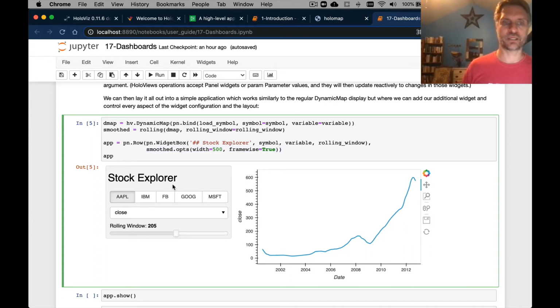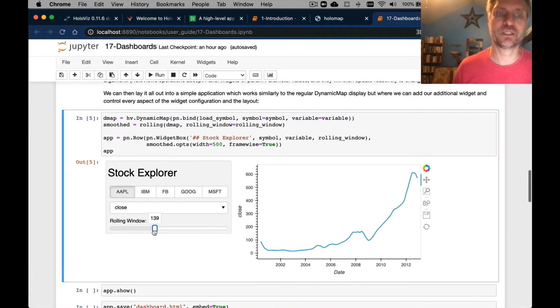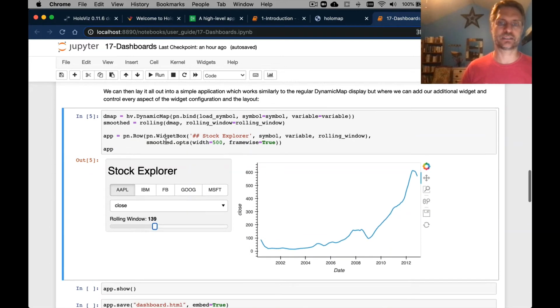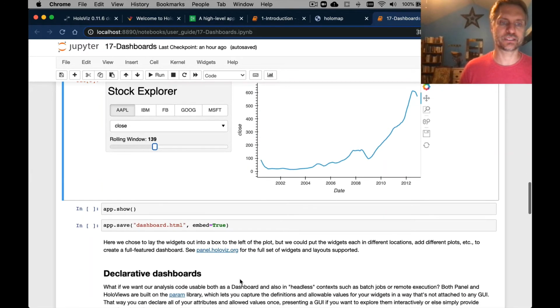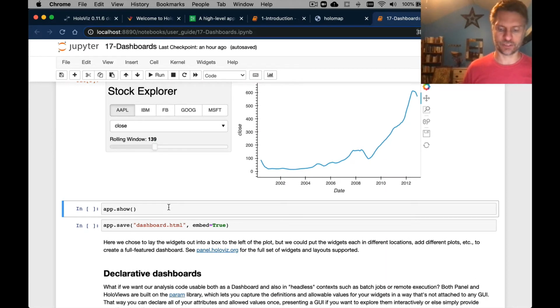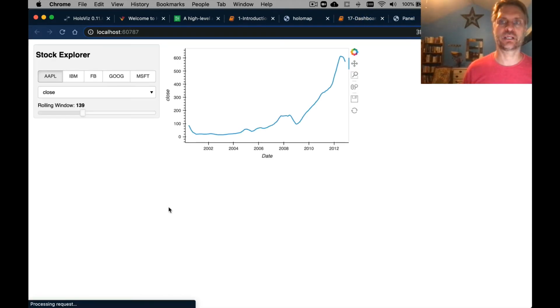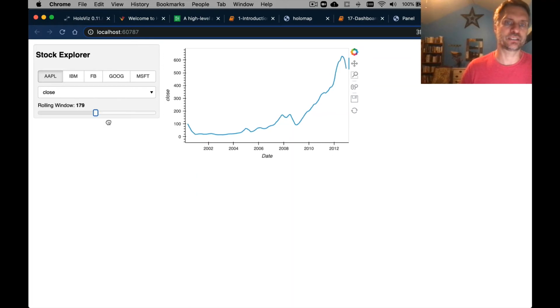And so there we made a little app. The app takes our HoloViews object, this HoloViews dynamic map, and displays it depending on these widgets. And if we want to create a standalone application, here we do .show. We can also launch it separately from the command line. And then now we have a shareable application.